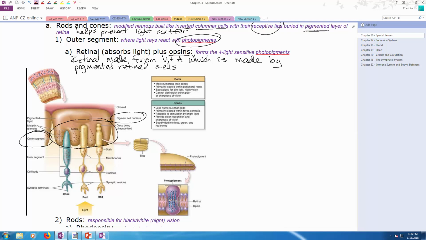Our notes here say rods, more numerous than cones, primarily located within the peripheral retina, specialized for dim light or night vision. Rods are for low light levels. Rods do not help us in distinguishing color, and they do not give us clarity of the item that we are looking at. So rods function in low light. These guys are low light photoreceptors. Low light means not a lot of light. So they are actually active when there is not a lot of light.